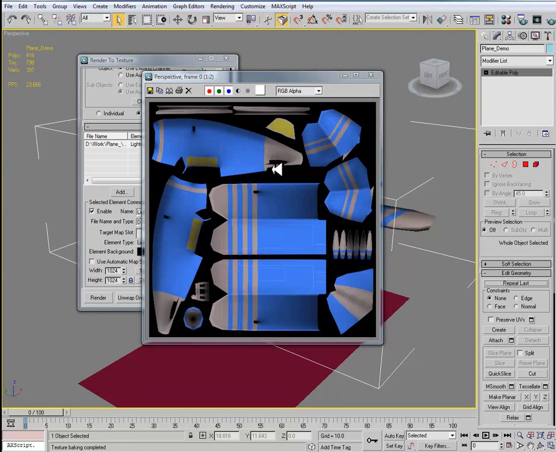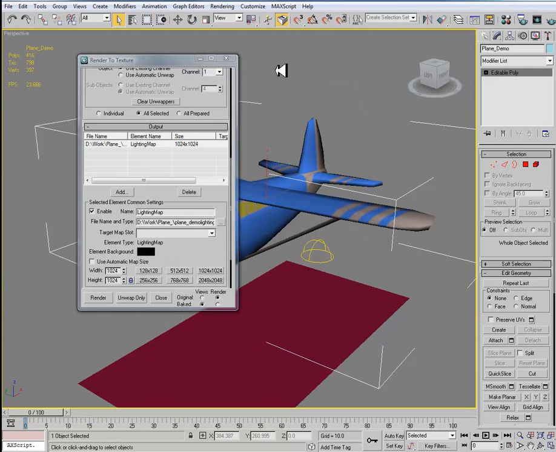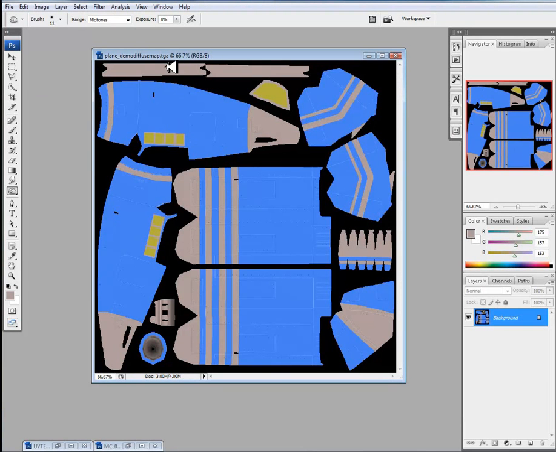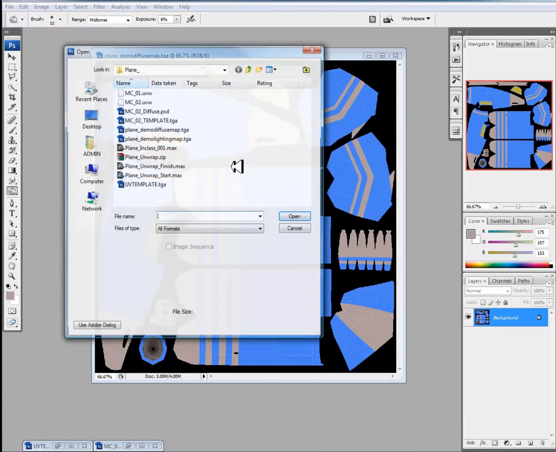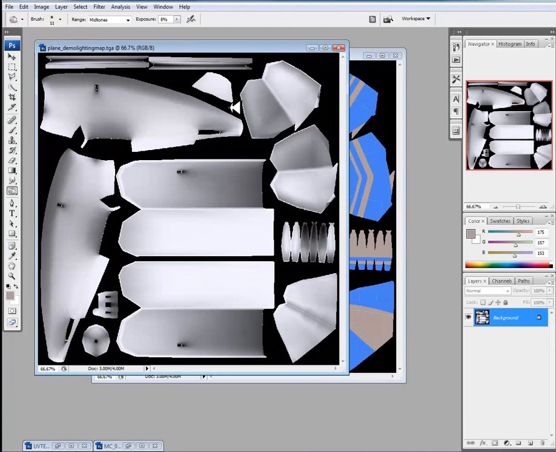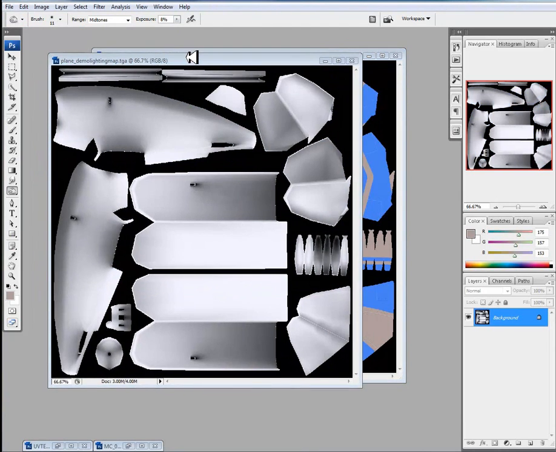So now that this is finished rendering off, again you can see that we have shadows here, but this again is just a temporary file, so we don't need that. So I can close this right now and jump back into Photoshop. I'll go to File, Open, and open up the diffuse light map now. The light map is a black and white image, as you can see.